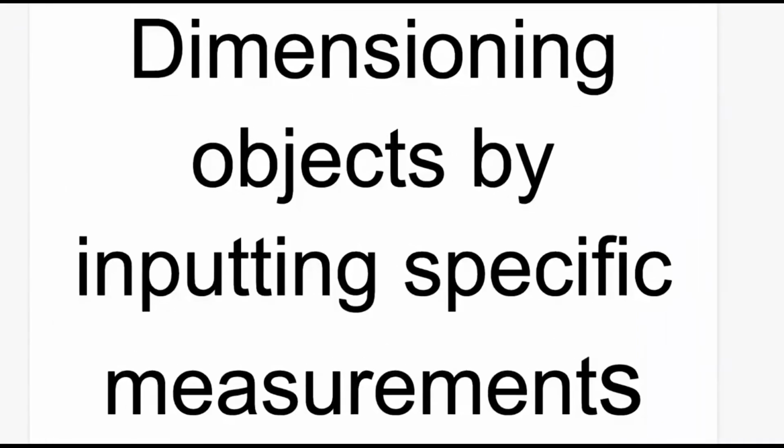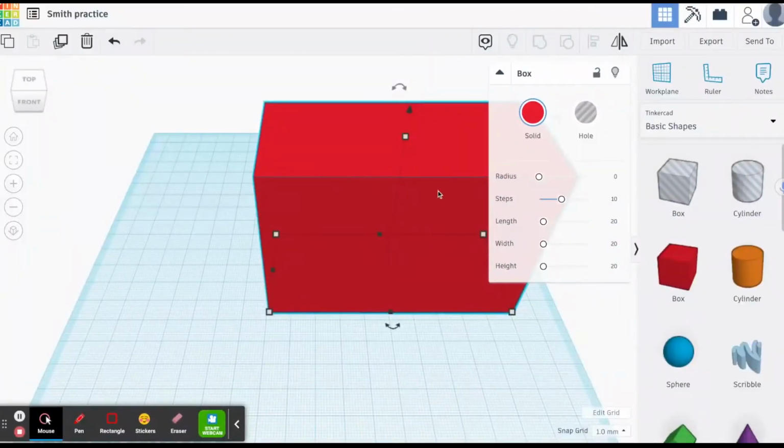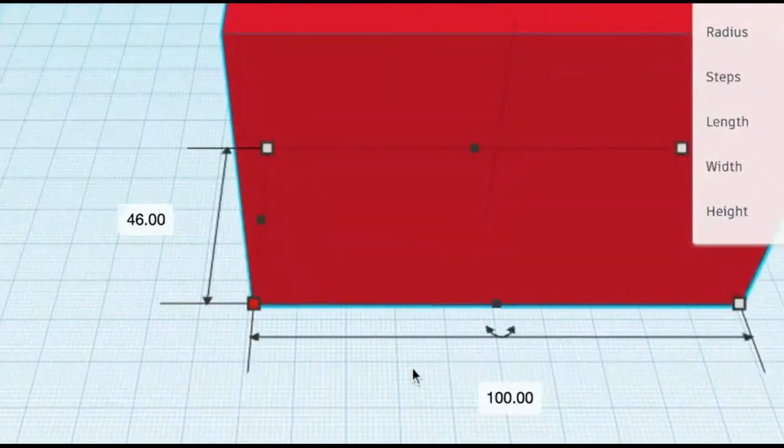So there's actually a better way to dimension objects. So now let's work on dimensioning objects by inputting specific measurements. Your box may look similar to mine, or it may have completely different dimensions, but we're going to make this a very specific dimension and yours will match mine exactly. So we're going to click on the white square down here. And when you hover over it, you can see width is 100 and depth is 46. Go ahead and click on that white square and then click on the width.